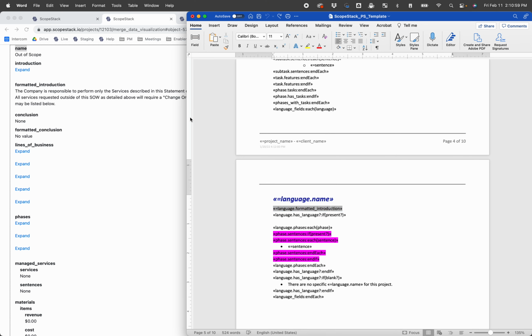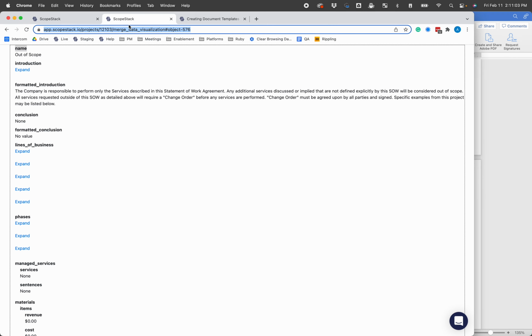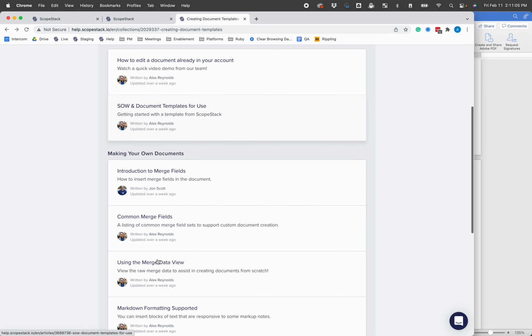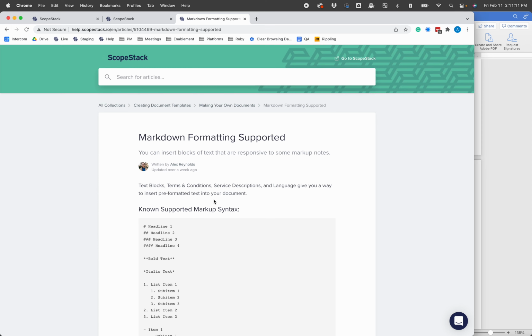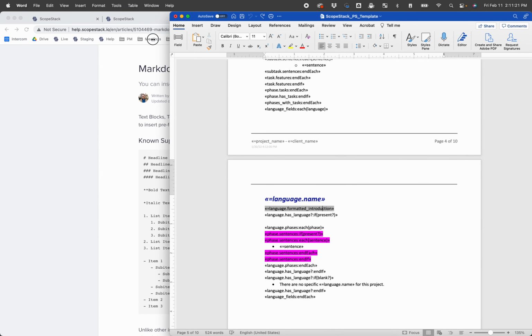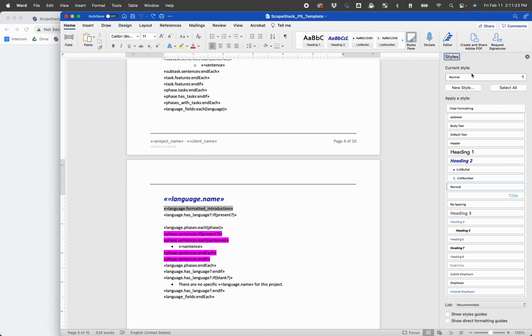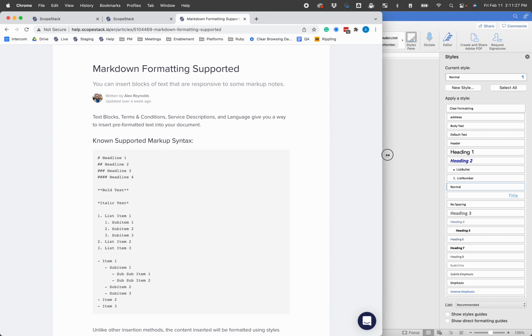So, good time as any to talk about Markdown. For all the full details about Markdown, I'm going to again refer back to our Help Center because there's a lot more to Markdown than I'm probably going to cover in this little bit. But there is some basic Markdown syntax that we do support. One of the key things to keep in mind about Markdown is it is referencing the styles that are created in your Word document here in the style pane. And this kind of outlines these, right?